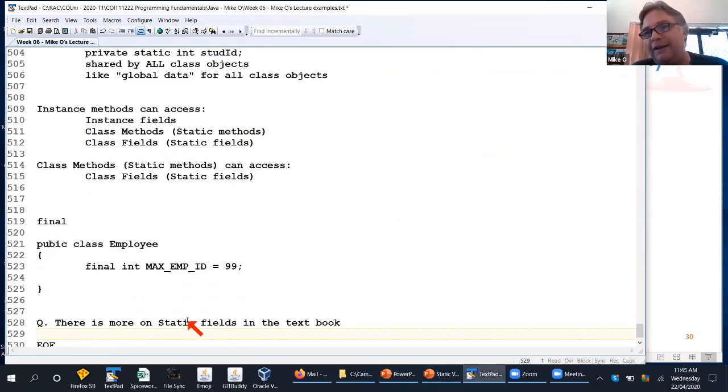So there's more on static fields and static methods in the textbook, so definitely have a read of that. But I've also got some extra slides to help you visualize it coming up.